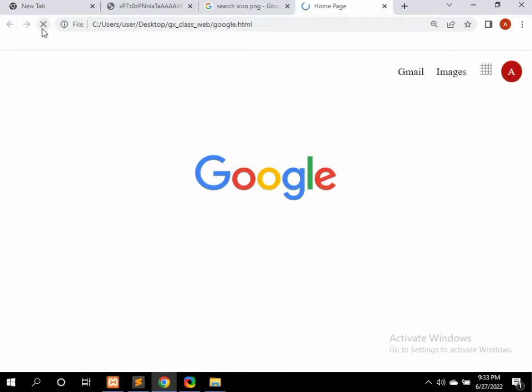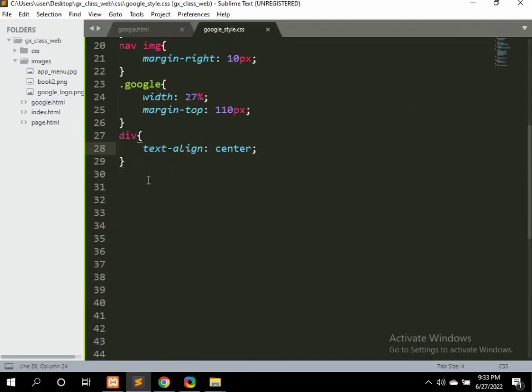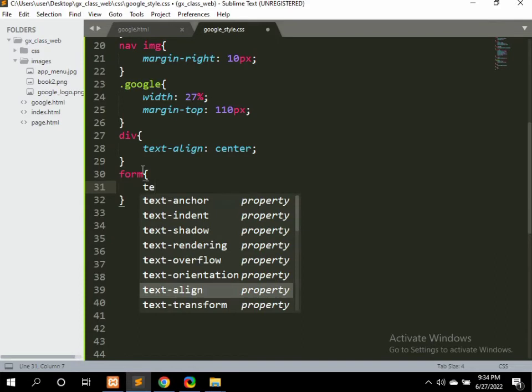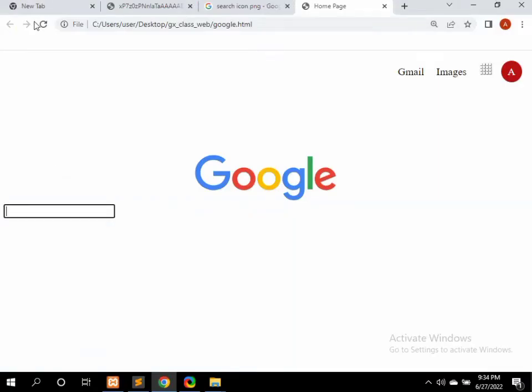We have our input here, but the input is at the left side. So since the input is inside a form tag, we can just say form element. I want to bring everything inside the form to the center. We can just say form text-align center. This way, if we refresh, our input has come to the center.